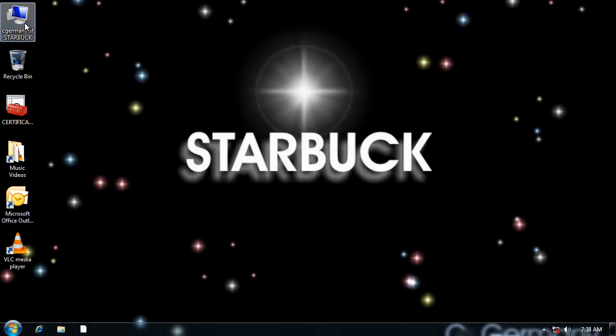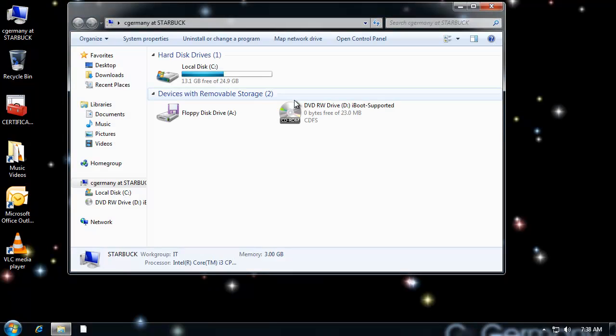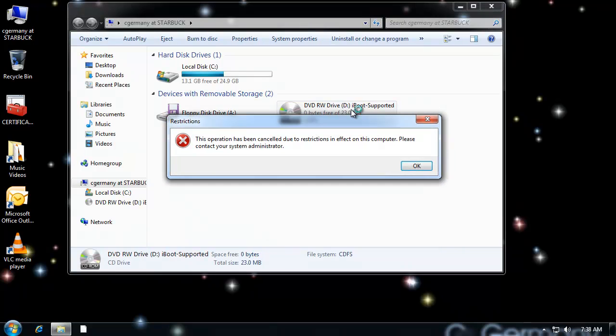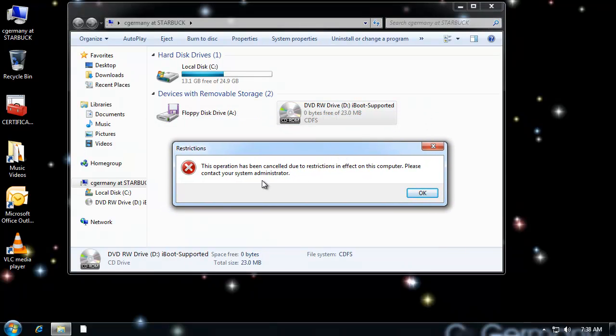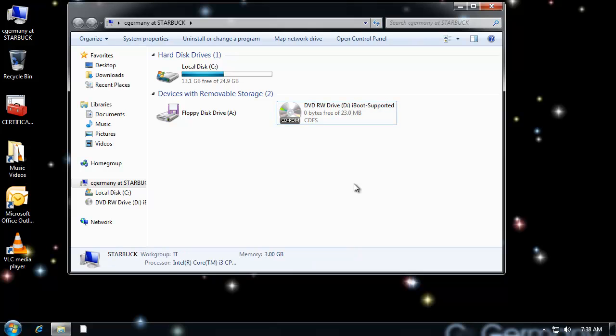Now that I've logged back in, let's try to go into the D drive. We could before with no problem. But now if I click, notice what happens. This operation has been canceled due to restrictions in effect on this computer. Please contact your system administrator. And so I'd have to know the registry key to be able to unlock that drive, and then the numerical value to put in there based on a power of 2.